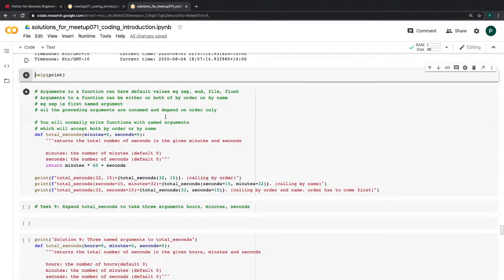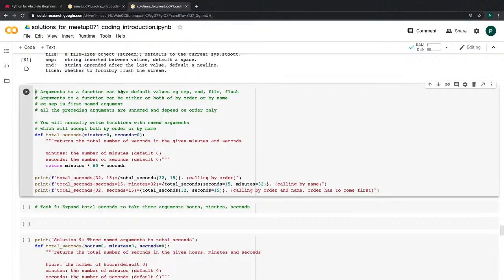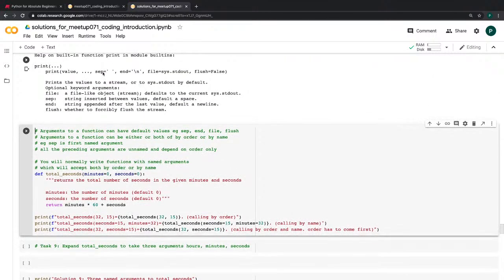All right, now arguments to a function can have default values. So we saw when we were running the print function that sep and end, well, we saw how end had a default value. So let's run help on print. And so it's showing end, the default value is \n, which is new line.